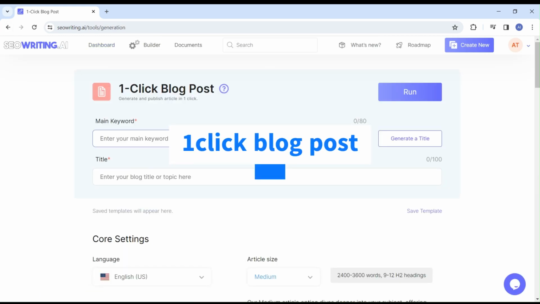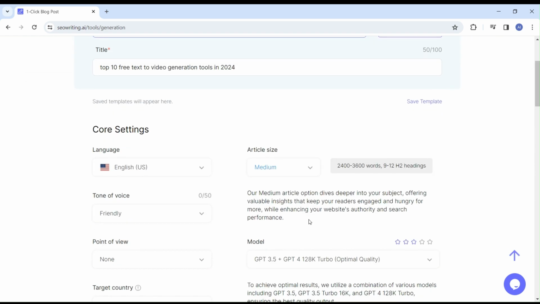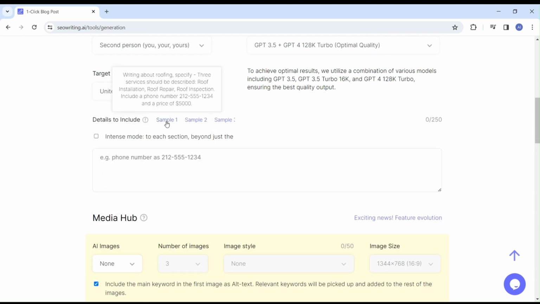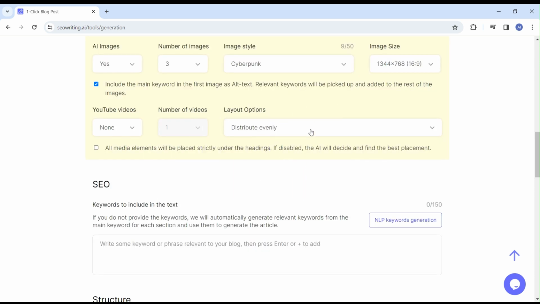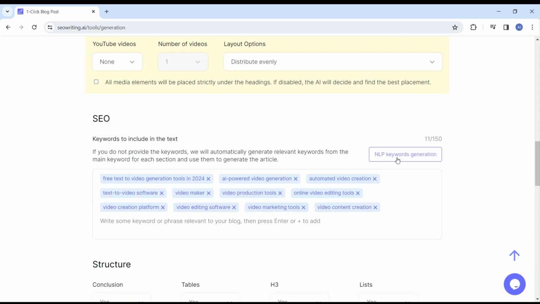Just click on one-click blog post, fill in the basic information related to your article, like top 10 free text-to-video generation tools, add your keyword, title, language, size, voice tone, and target country. You can even add images and videos to make your article pop. There's also an SEO section where you can add relevant keywords and links to all sources. Once you're done, hit the Run button to generate a complete blog post.